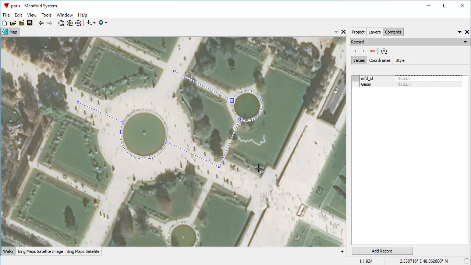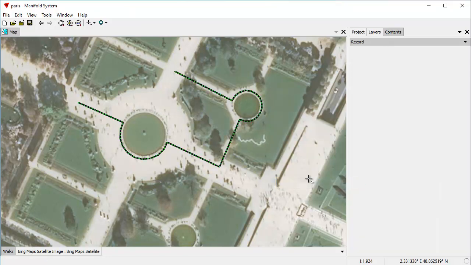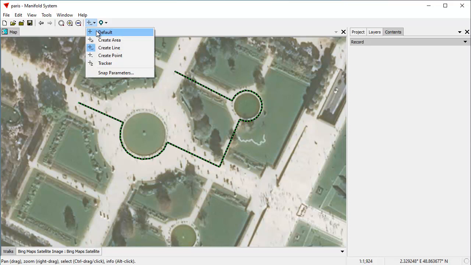And if I'm happy with what I see, I can either click on Add Record here, which automatically switches to the record pane, or I can right click here and in the context menu choose Save Changes. There, we've just created a line using curved segments in Manifold. It's that easy to do. The curved segments can be ellipses, they can be sections of circular arcs, they can be splines, and it's really no big deal.